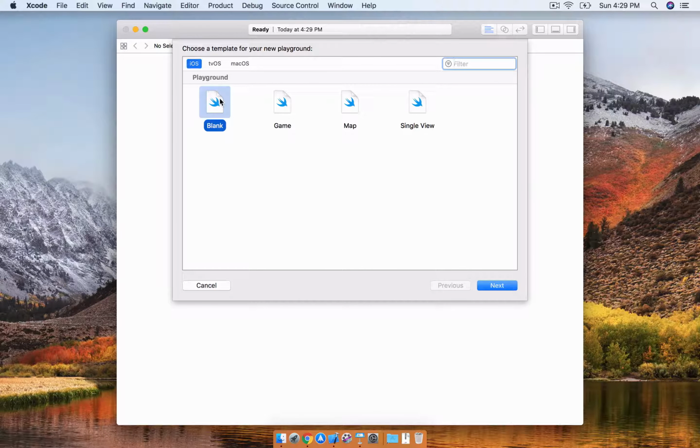And you could choose blank, game, map, single view. You don't need to worry about these for now. These first three, all we're going to worry about is blank. And you have iOS, tvOS, macOS. But really, in my opinion, the only reason why you need to learn Swift is for iOS. I don't know a single person who has made $1 off tvOS, nor do I know any people who do macOS. I mean, I know that there's companies that do so, but yeah, my bad.